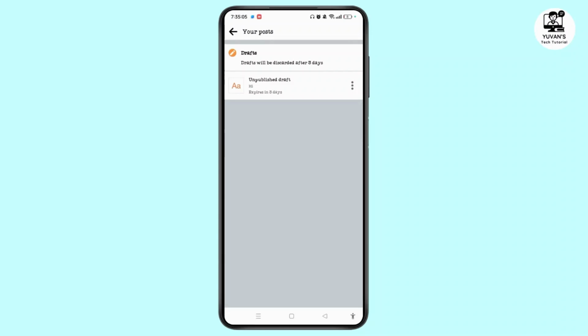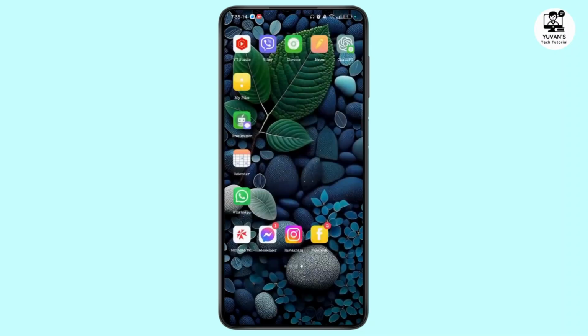So the draft will be discarded after 3 days. So if you would like to publish it, you can publish it, otherwise it will be discarded. So this way you can easily find the saved draft on Facebook.